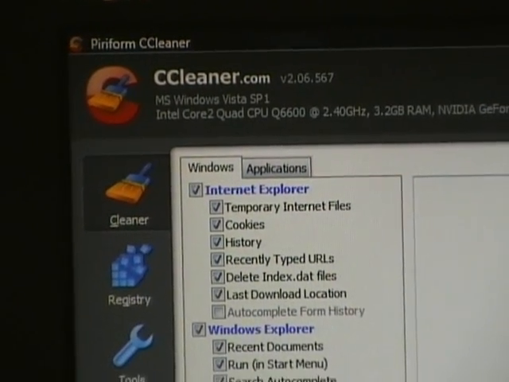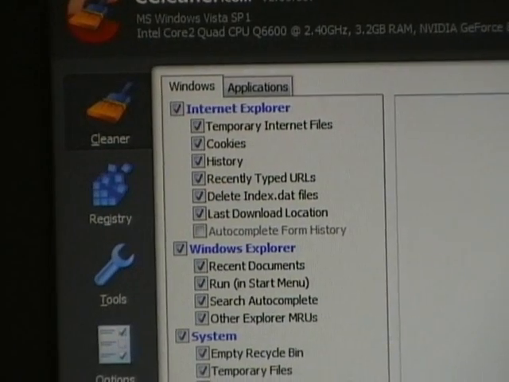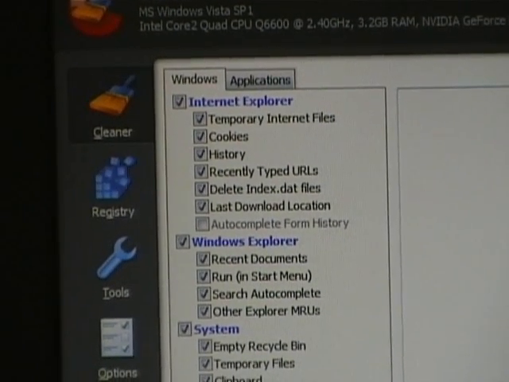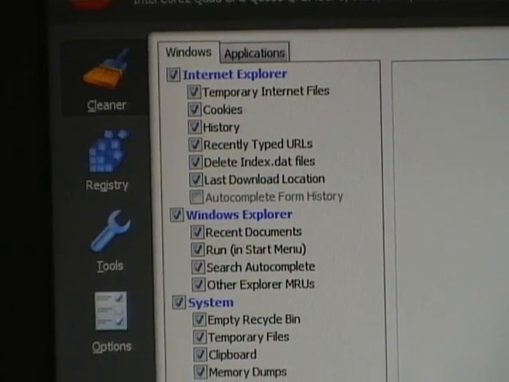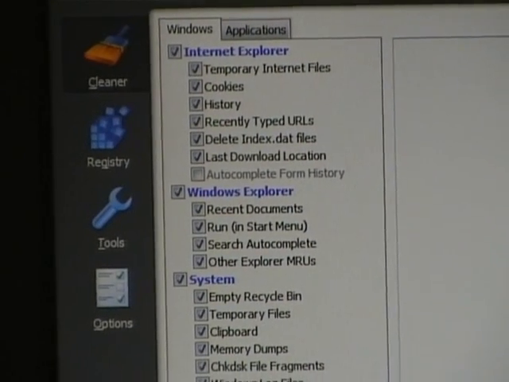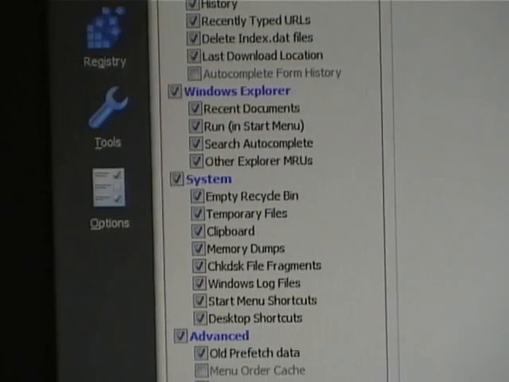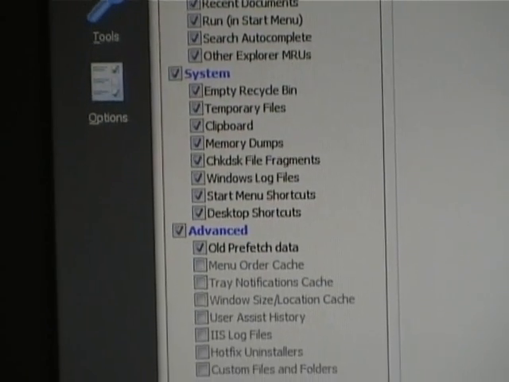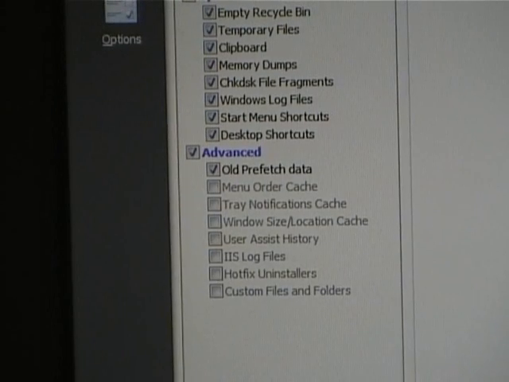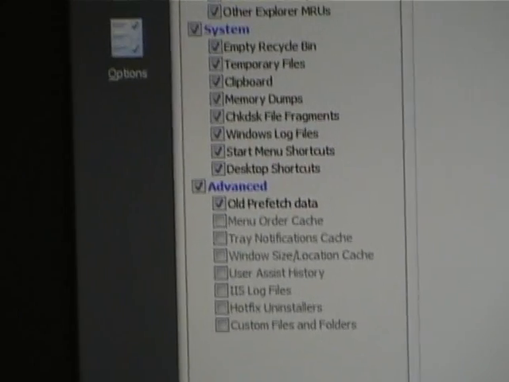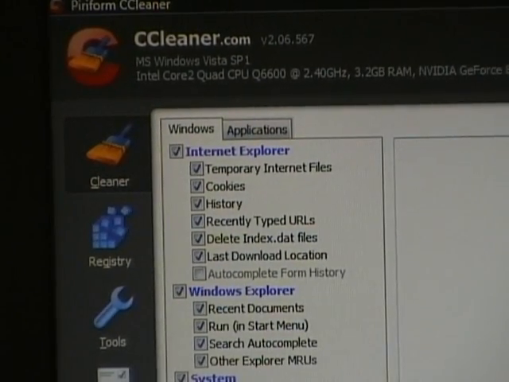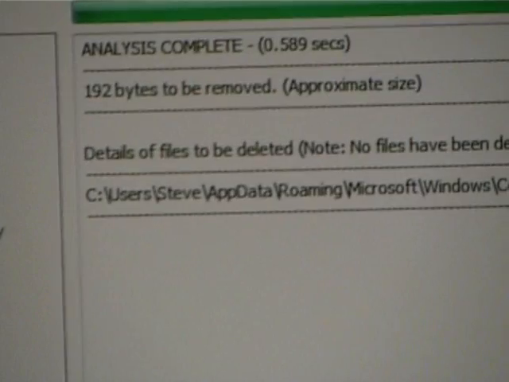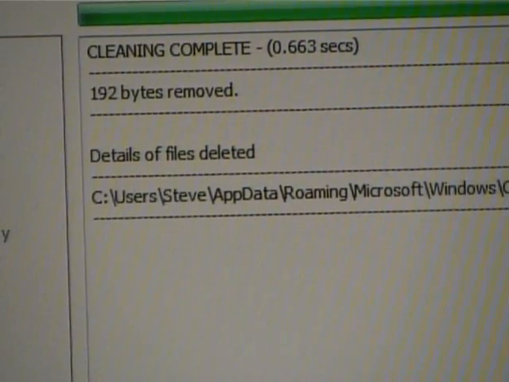I like to have the following checked. This is in the cleaning section in the cleaner. We'll go through the registry side of it afterwards. So I like to have checked the temporary internet files, cookies, history, recently typed URLs, delete index.dat files, last download location, all the Windows Explorer boxes, all the system boxes, and I like to check the old prefetched data, which is not compulsory but is good when you have a computer that's riddled with problems. And if we want to, we can click Run Cleaner and it will remove those files and cleaning complete.